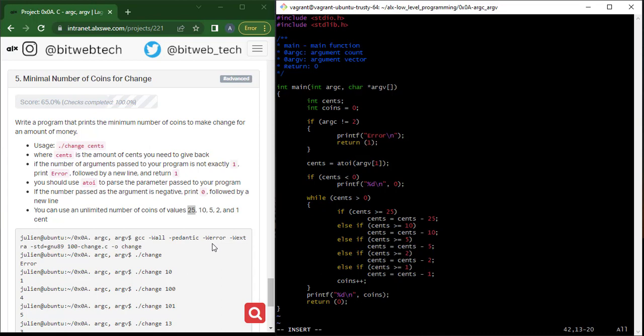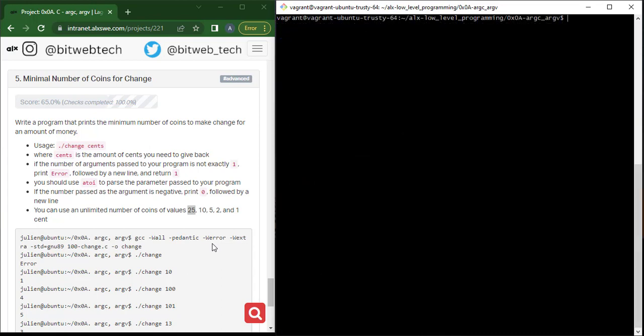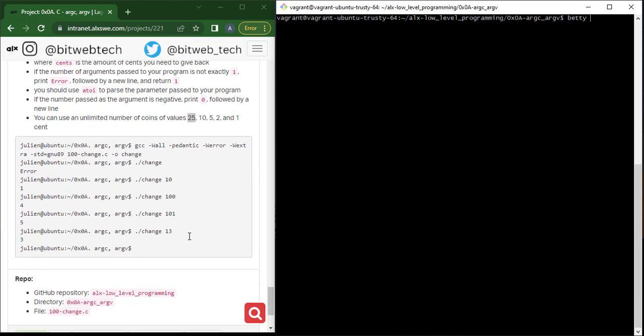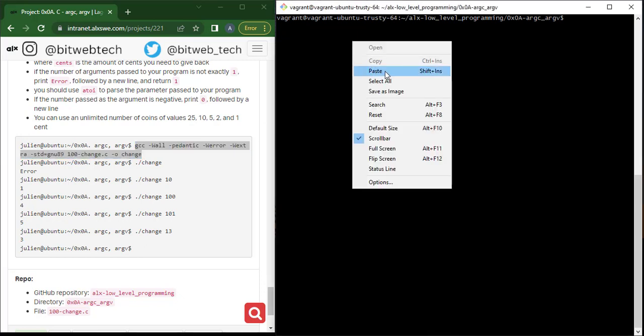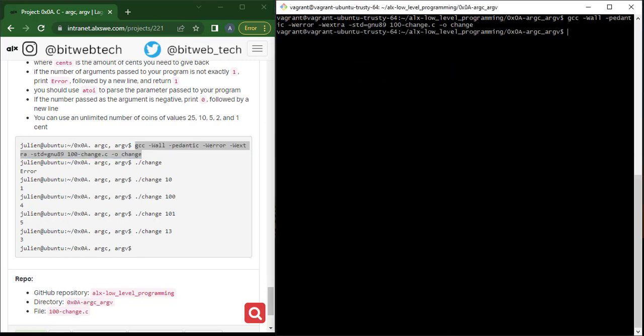So that's all, I think. So let's run Betty on this. So Betty, what's the file name? 100, right? So 100. Yeah, so as you can see, it is compiled. Sorry, Betty is happy. So let's paste this and let's test the program. So it has been compiled. So let's run it, change. So as you can see, we are getting an error here. Why are we getting error? Because we are passing just the file name.